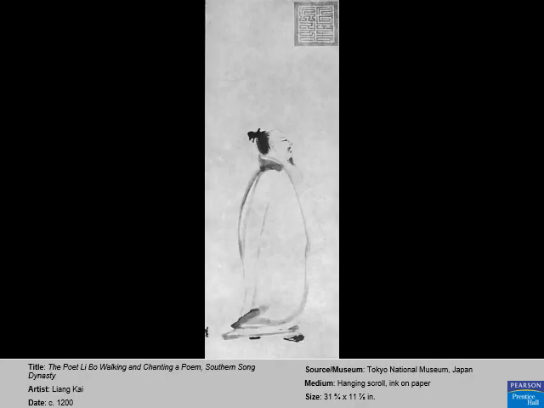The Poets, Li Bo walking and chanting a poem by Liang Kai from the 12th century is another drawing from a hand scroll, and it's again a brush and ink. And again, just to point out the variety of mark making available with brush and ink, if you look at the eyes, nose, and beard of this figure, that's done with the same brush that's then used to make broader gestural strokes for the whole body of the figure. So you've got this range of mark making available with one tool.